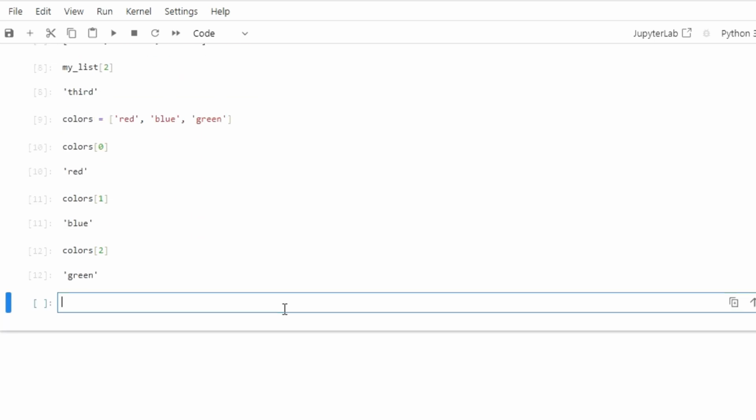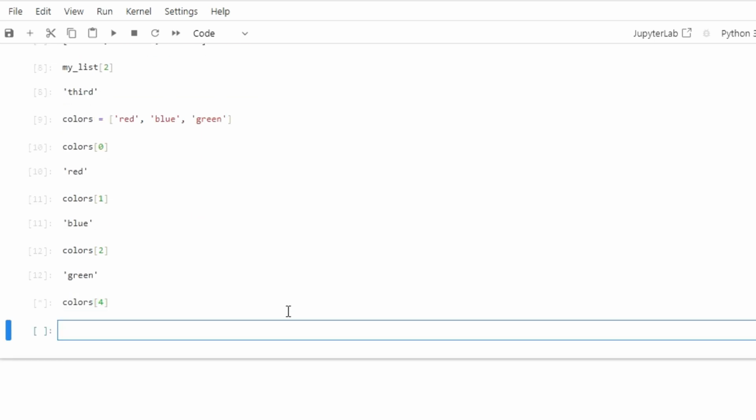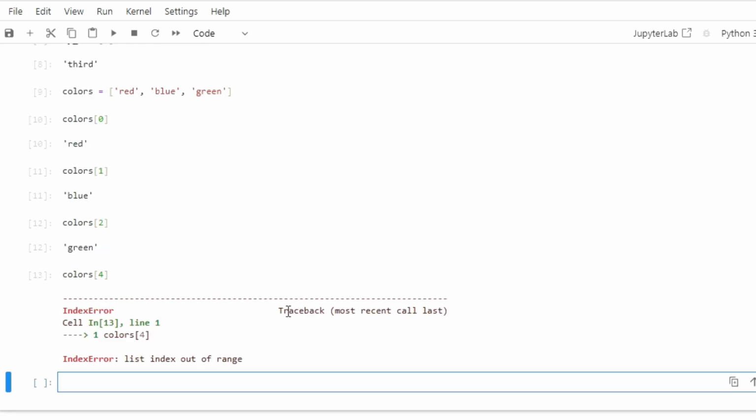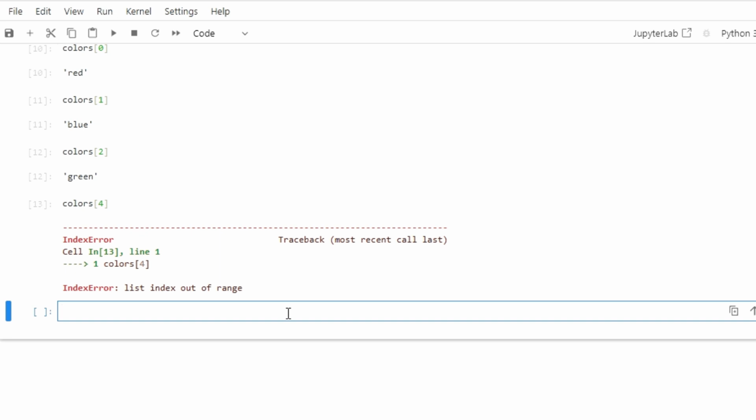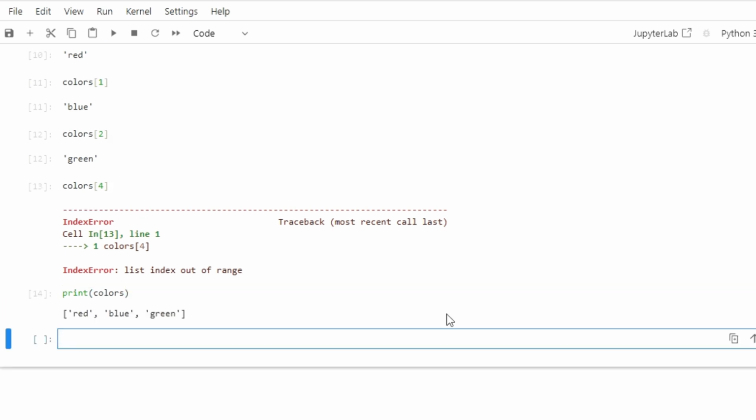Now, you might be wondering, what if we use the index that's beyond the end of it? Well, if we do this, we actually get an error, and it's specifically an index error. If you go past the length of the list on the index, you'll get this error. If we wanted to see all of the colors at once, you can see here we have that red, blue, green.